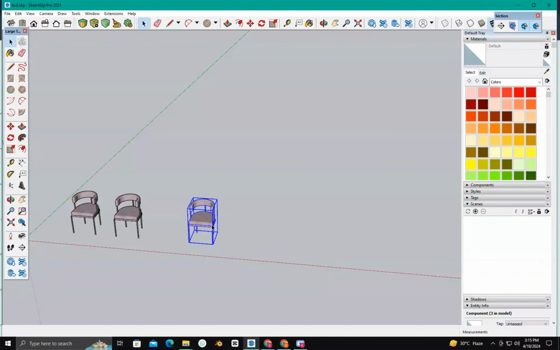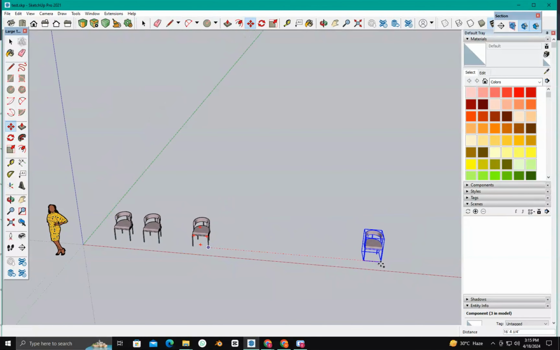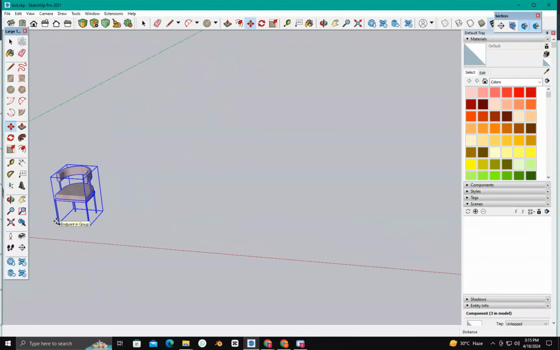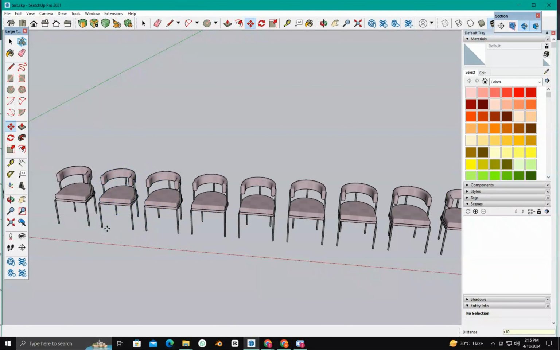Array tool. Now, arrays might sound a bit technical, but they're pretty simple. Think of them as a bunch of objects lined up neatly. To create an array, use the Move tool with Control. Click on your object, move it where you want, and type in how many copies you want. SketchUp will automatically arrange them for you.